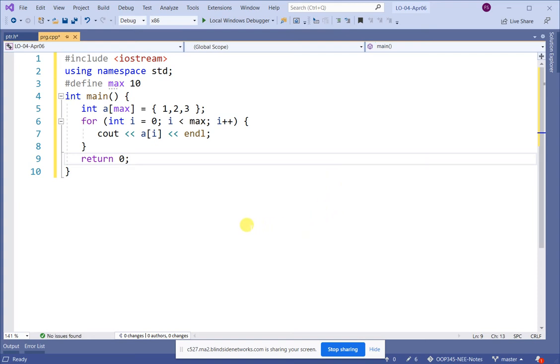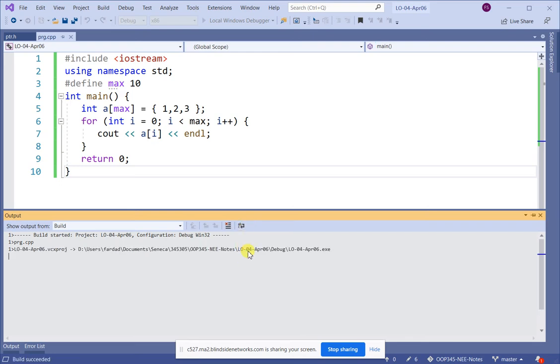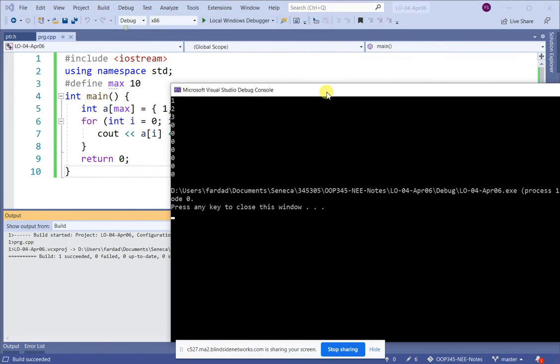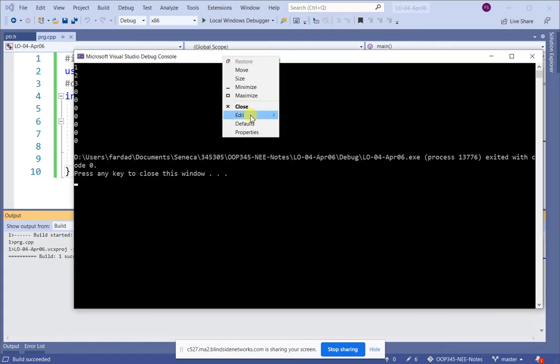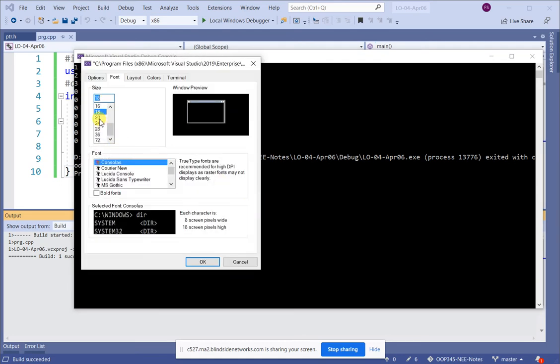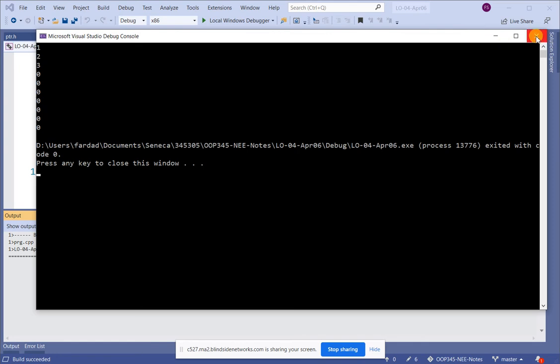It's taking too long for this. Why didn't it run? Oh, one more time. There you go. So it compiles it, runs it, and it's going to show me 1, 2, 3, and the rest are 0, obviously. Let me go to the properties and make it 20. I think this is better. Yeah, there you go.